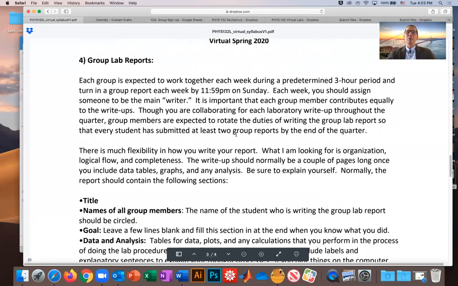All right, group lab reports. Each week, it's important that you assign someone to be the main writer, and this is going to be the person who maybe is writing more than the others, although you're collaborating each week. You should indicate which person this is by underlining their name in the write-up. And you should rotate throughout the quarter so that by the end of the quarter, everyone has done 2 or 3 group reports.